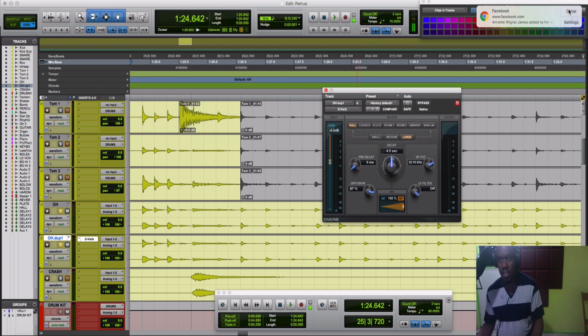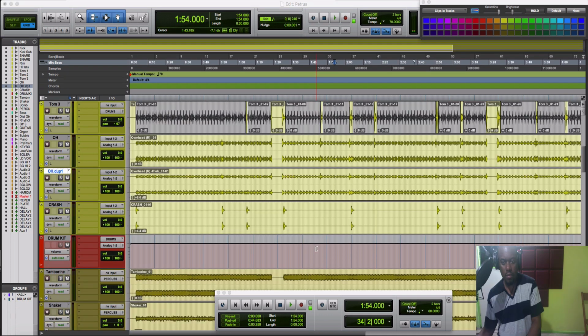Reggae is mostly close miking, right? So let's select one of these tabs here, the room tab, and see. Alright, now we are in a smaller environment.